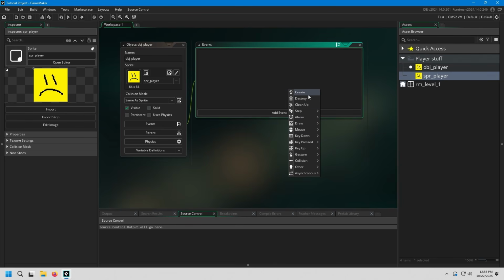Some of them are pretty everyday, such as the create event, which happens when the object is created. The step event is what happens every frame of the game, basically, if you want the object to execute some code continuously over time. There's a whole bunch of them.